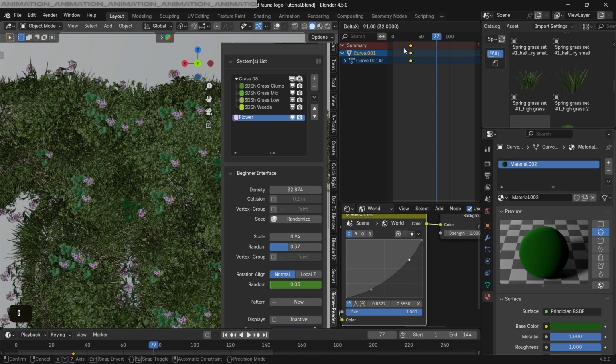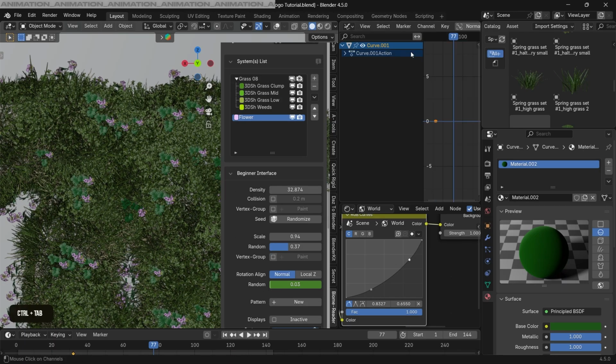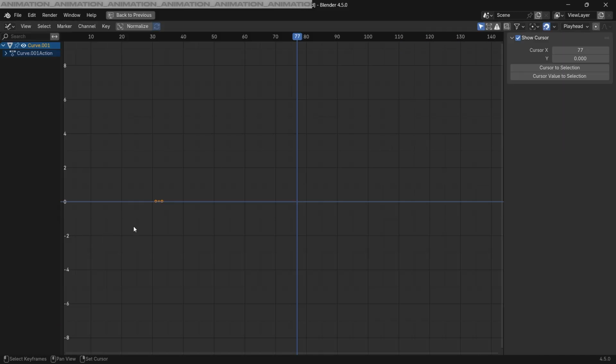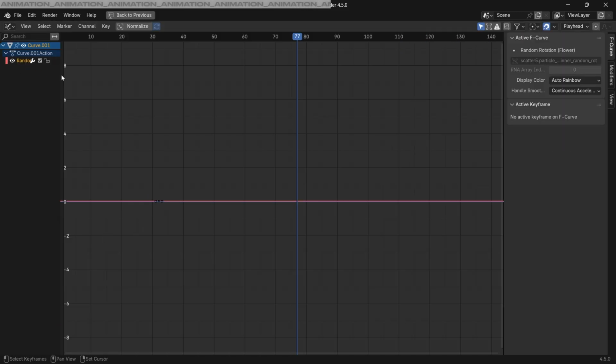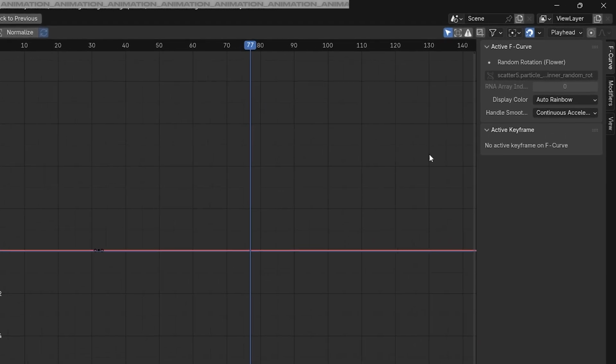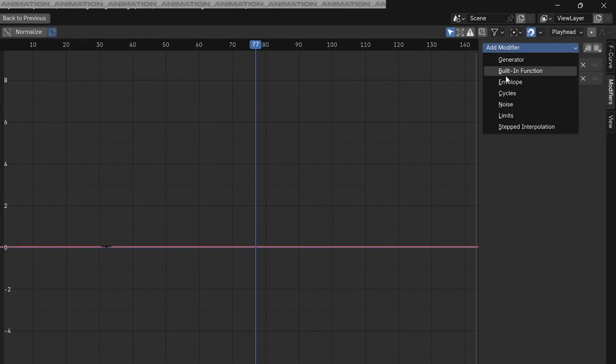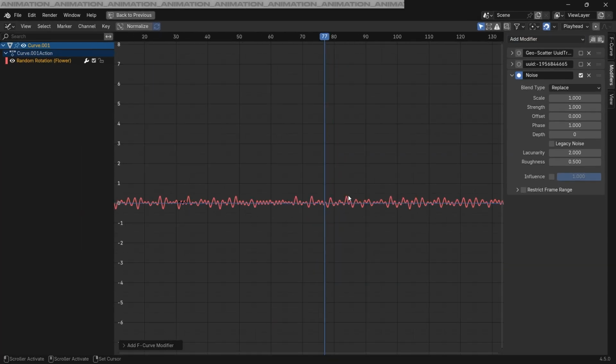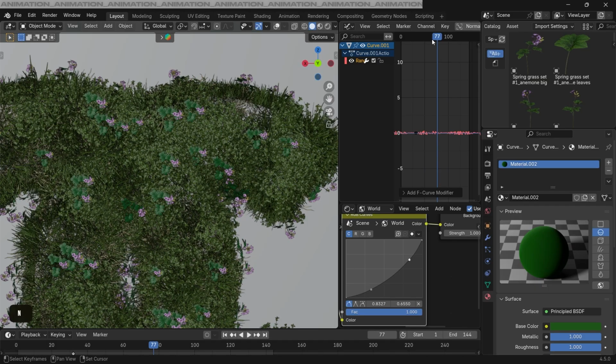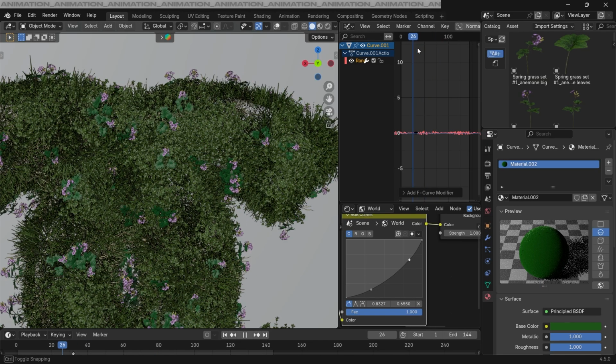With the mouse in the dope sheet area, we're gonna press Ctrl Tab to change it to the curves editor. As you can see, it's automatically changed. And here with the flower rotation selected, we're gonna press the N key to open the sidebar here, go to the modifiers and add a noise modifier here. So this noise modifier will automatically add movement using the rotation of our flower.